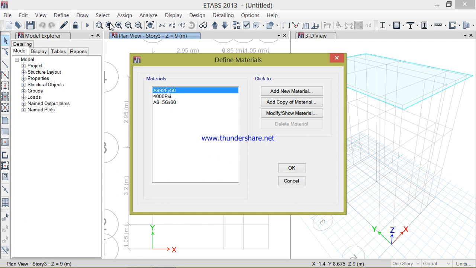Now first one is material property. Go to define, select material property. You're going to get a dialog box. In this dialog box you need to add two materials. We need to define two materials. One is reinforcement, rebar as reinforcement, and another is concrete.